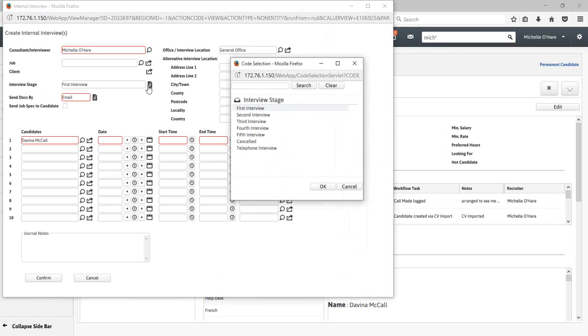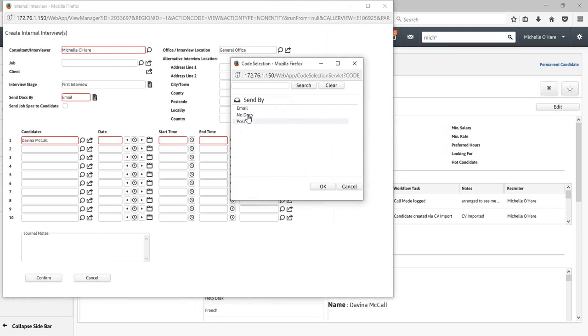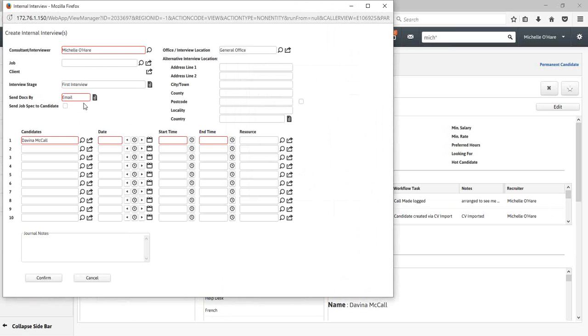It's always that one for an internal interview, unless you do Skype calls or telephone your candidates first of all, you can select the telephone interview option down here. I'm going to stick with first interview because she's going to pop into the office. Now, send docs by means how are you going to let the candidate know about the interview? So from the drop-down, we've got the option of post, not sending anything out, or confirming by email. So we're going to confirm by email today.